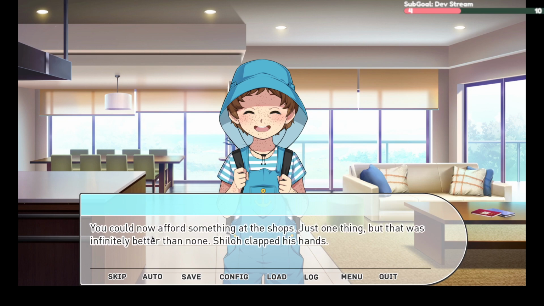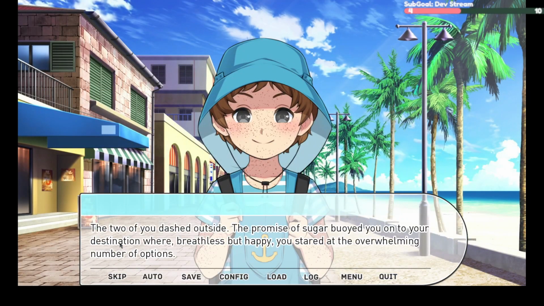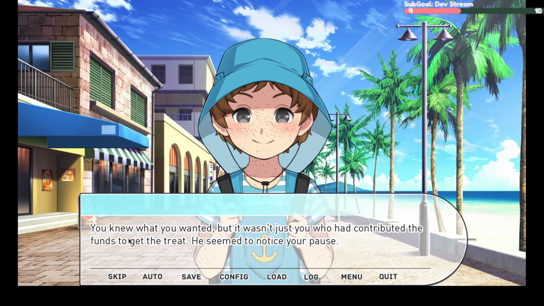You could now afford something at the shops. Just one thing that was infinitely better than none. Shiloh claps his hands. "Yay!" The two of you dashed outside. The promise of sugar buoyed you onto your destination where, breathless but happy, you stared at the overwhelming number of options. You knew what you wanted, but it wasn't just you who had contributed to the funds to get the treat. He seemed to notice your pause.